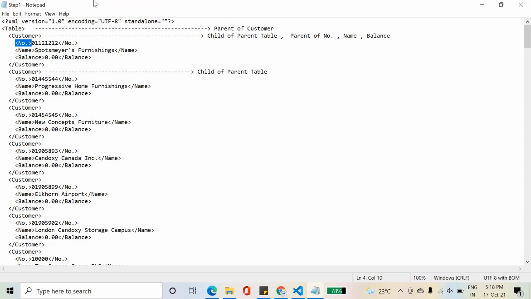For example, this complete document is an XML document, and this first line is nothing but the XML declaration. Then we have added one node with the name table, and as you can see it is the parent of the customer node. Below it, this is the customer, and this is the child of the table.